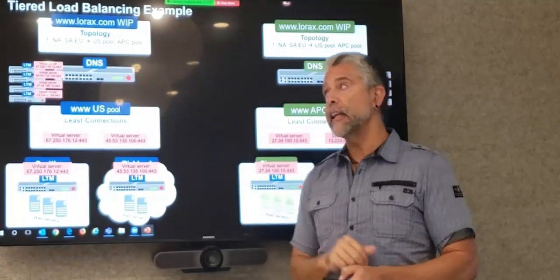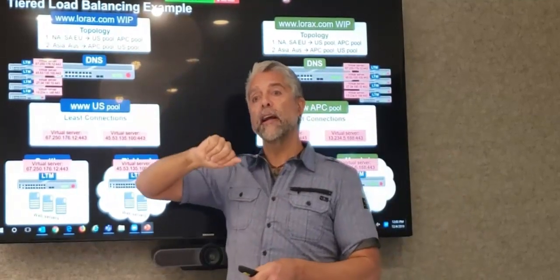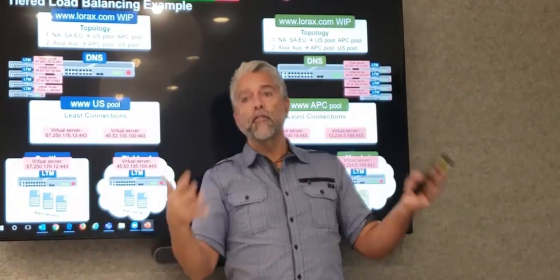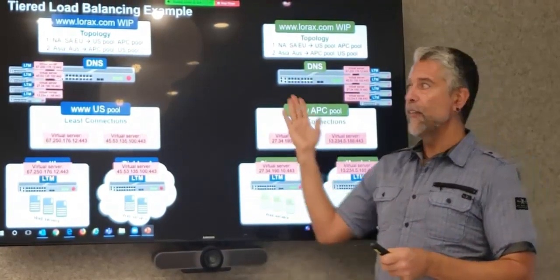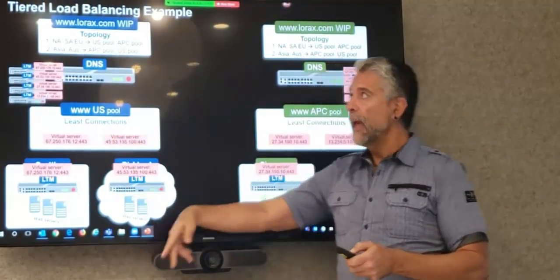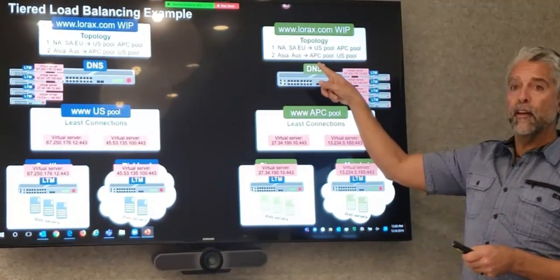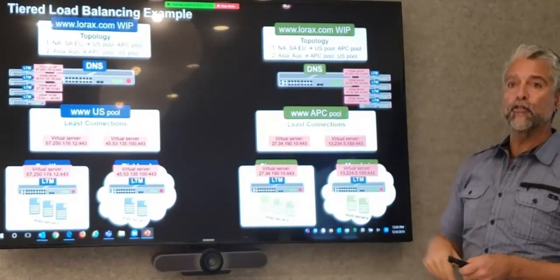Then I'll create a second entry. The second entry says if they're connecting from Asia or Australia, they're going to send it to this pool first and then use that pool as a backup. And notice I'm doing the exact same two things on this, just two different topology records.